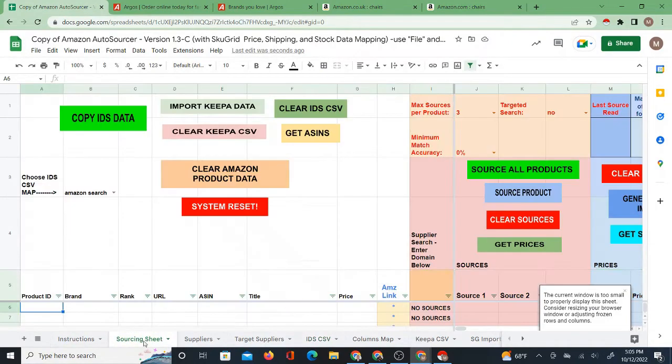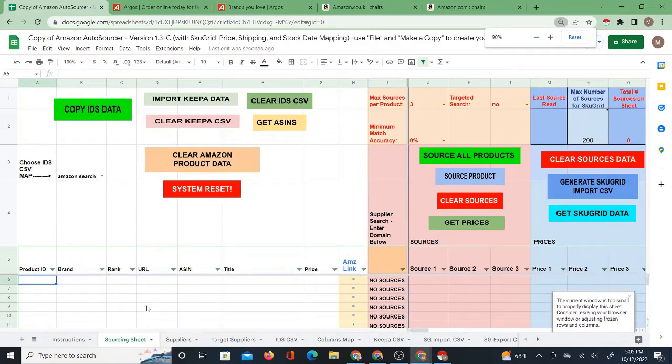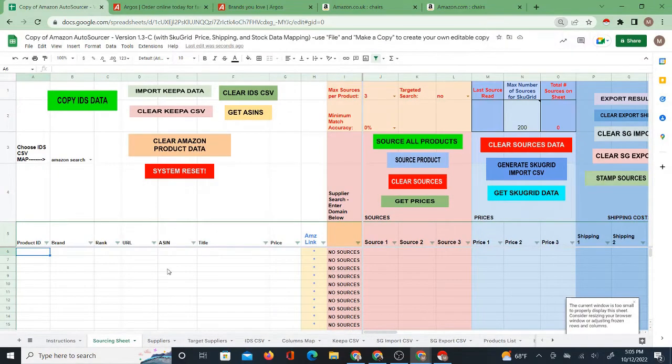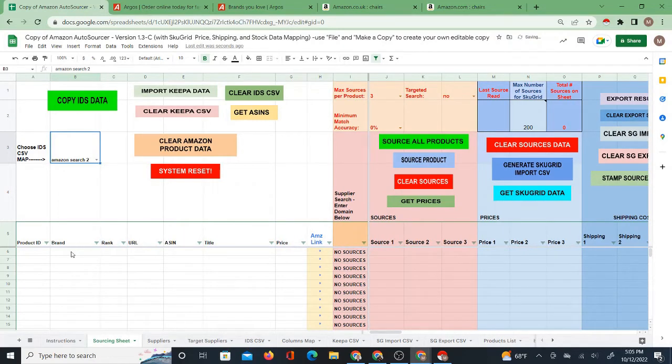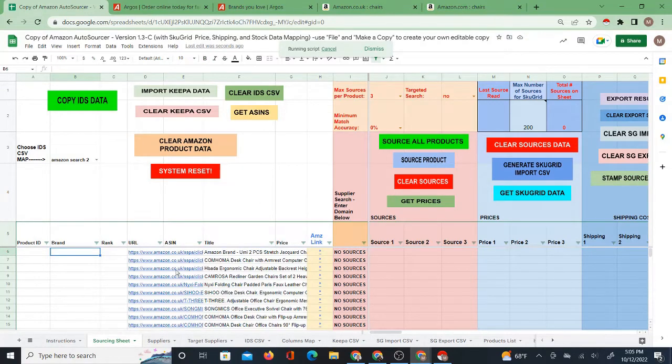So now when I go back to the sourcing sheet, I should be able to import by just clicking copy. But remember, I have to choose the map. So the map I just created is Amazon Search 2. And now I should be able to just copy that IDS data, and that will just copy the data in.